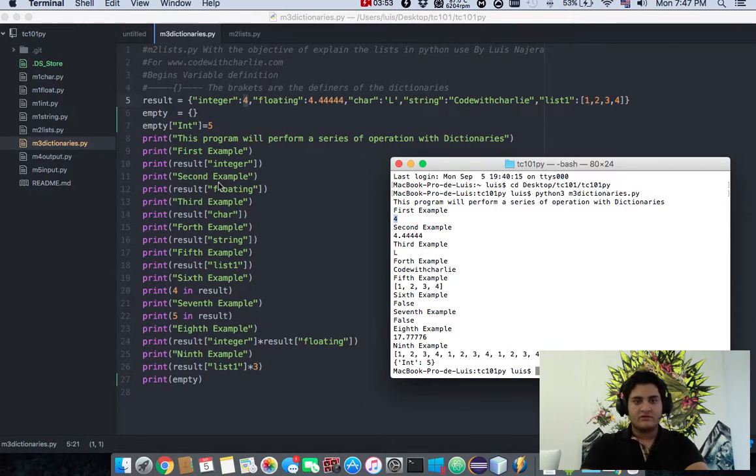The same goes for the second example. I'm asking to print the floating point. In this case, my floating space is 4.4444. So here's what I got printed. The third one is my char, also called char. So I ask it to print char, and it's printing char. It's something very similar to a list.